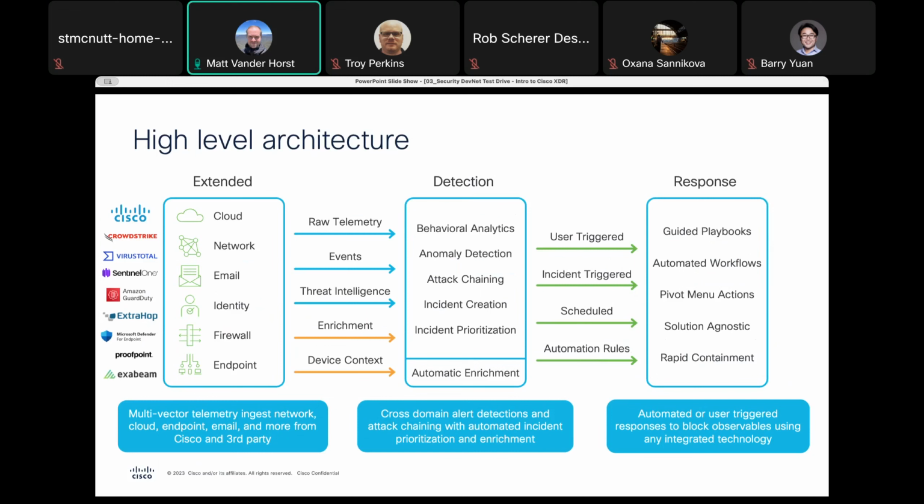And that data comes in multiple different forms, whether it's raw telemetry into a data lake, whether they're events, whether it's threat intelligence about whether a domain is malicious or suspicious. We have device context coming in from endpoint and device management platforms like Jamf and Microsoft Intune. So all of that data is feeding into our analytics engine, and then we can generate detections. So looking for behavioral analytics, anomalies, attack chaining, then we can prioritize the incidents, we can create the incidents, we can score them so that analysts have a better understanding of the actual impact of the incident.